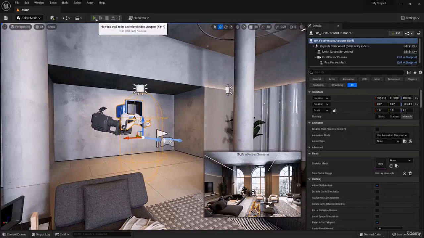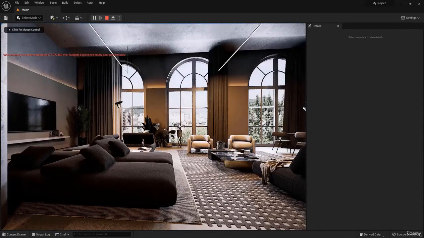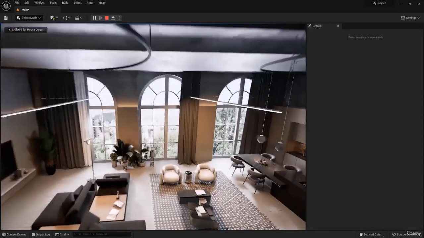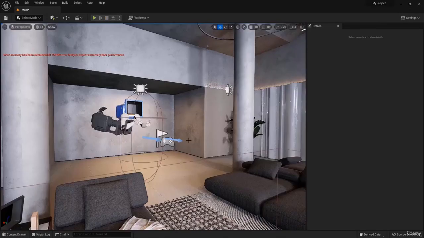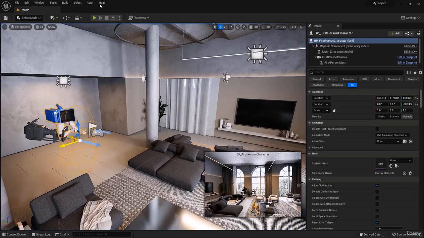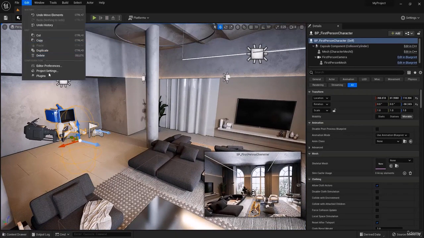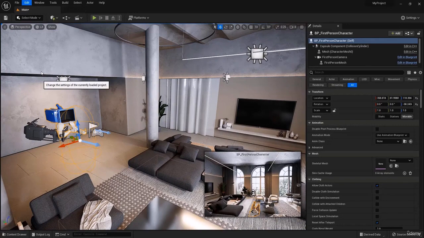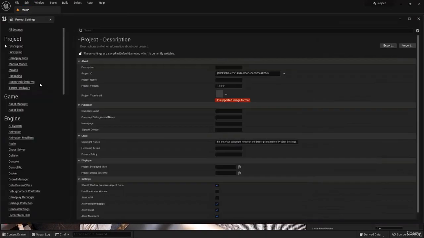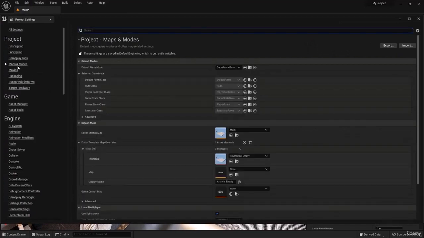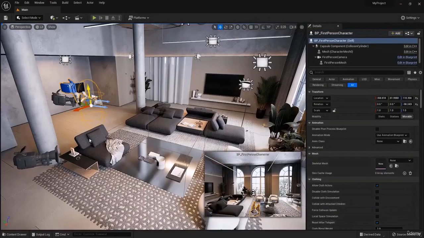Let me make sure that this capsule has been put correctly on the floor. Now, if I click on play again, I'm not inside the character. I can just roam this building freely, but that's not what we wanted. If we want to be inside the character when we hit play, we need to go to project settings, and inside project settings from edit we need to go to maps and modes, and then find out the level that we are currently at.